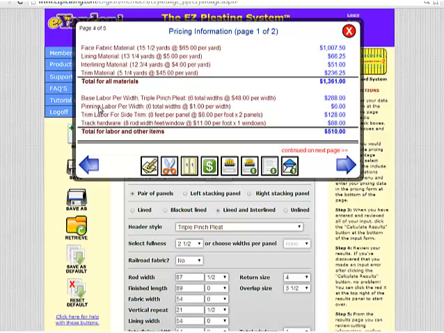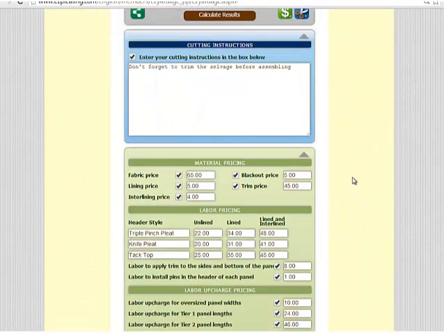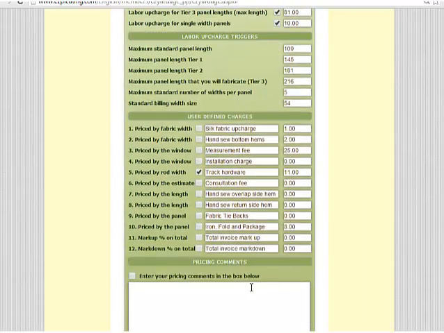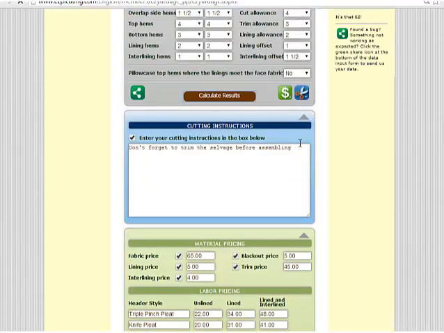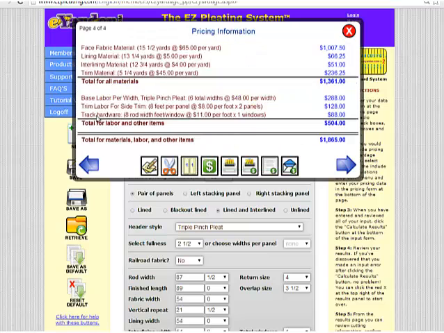What's this, pinning labor? What if I don't charge for pinning? It's already in my per width price. Well, I go down there and I say I don't want to charge to install pins. Okay, I recalculate. I now have a different price that doesn't include my pins.